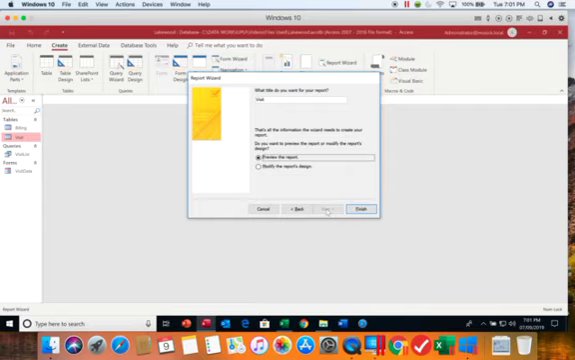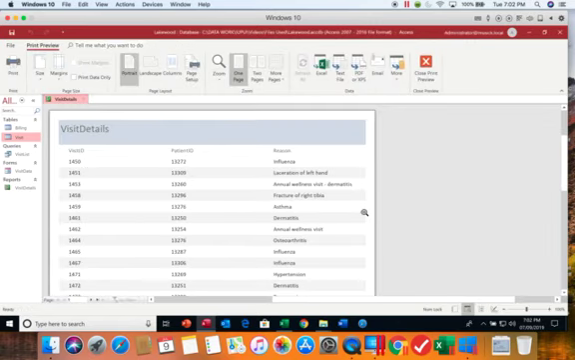So we'll choose next. And now we need to give it a name, so we will call this Visit Details. So we'll just add the word details at the end of visit. And since next is no longer an option, we can choose finish. You can see we get a report.